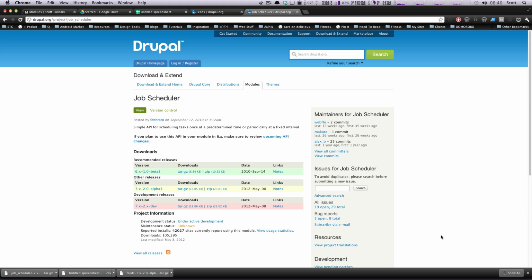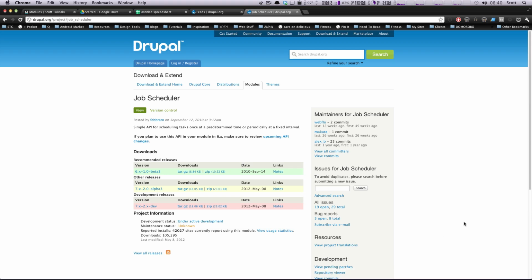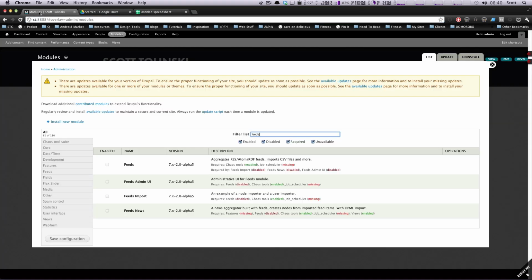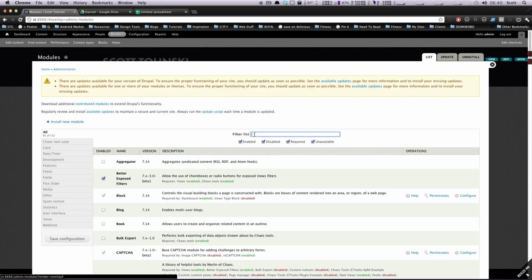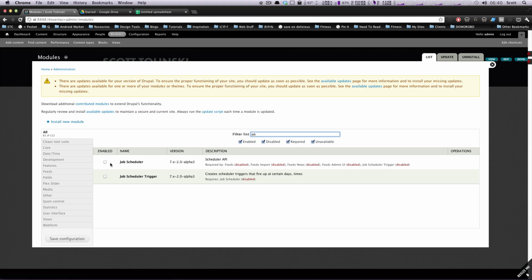Okay, so go ahead and install those modules in your modules folder, and let's come to our Drupal modules page here. I'm just going to refresh this. Okay, let's type in job scheduler. You can also enable this trigger, but I'm not going to. We don't need it for this actually. So let's add this, and then we're going to add Feeds next.